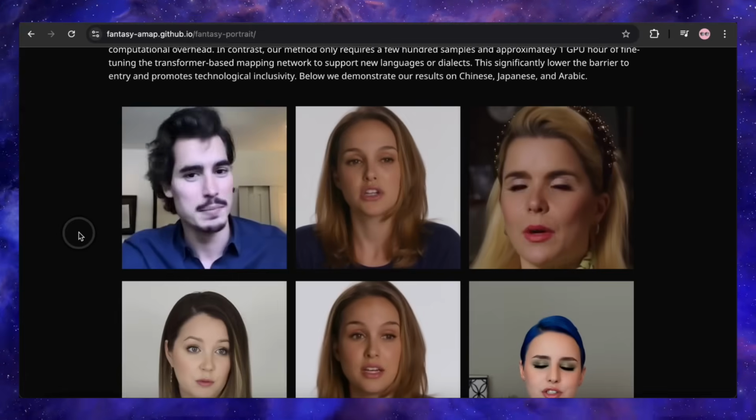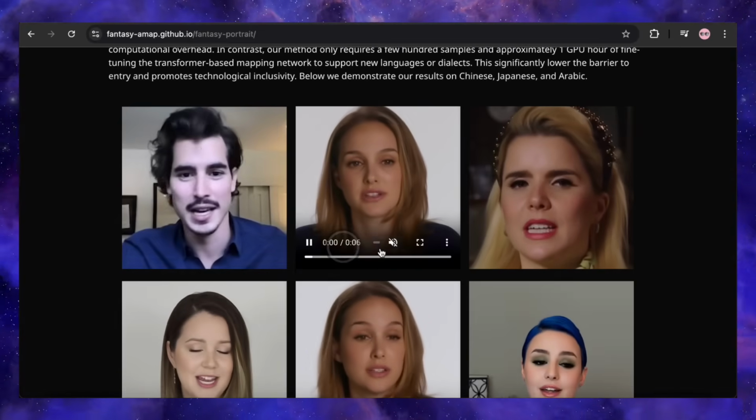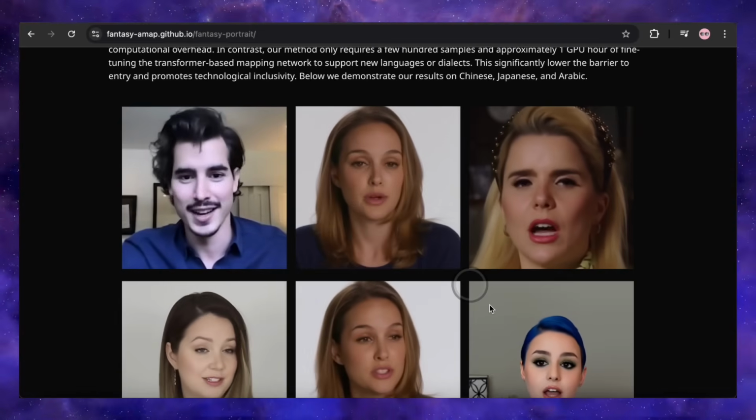This is what sets it apart from older methods. It's not just a moving mouth on a static head. You're seeing realistic, fluid movement that makes the entire portrait feel authentic. But here is where the model's true intelligence really comes into focus. Watch this example of a person singing.